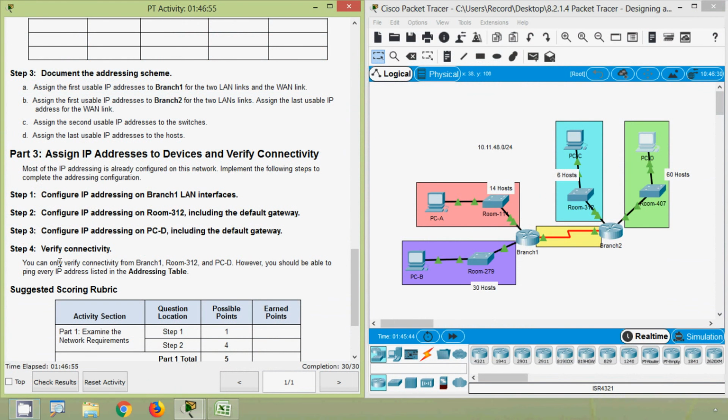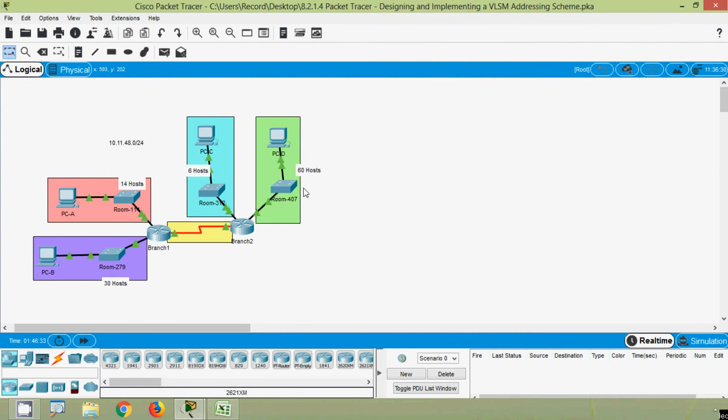Coming to the last step, verify connectivity. You can only verify connectivity from Branch 1, Room 312 and PCD. However, you should be able to ping every IP address listed in the addressing table. Here we will use this add simple PDU, and we will test the connectivity. We will send from PCA to PCB. It's successful. From PCA to PCC, it's working. From PCA to PCD, it's working.